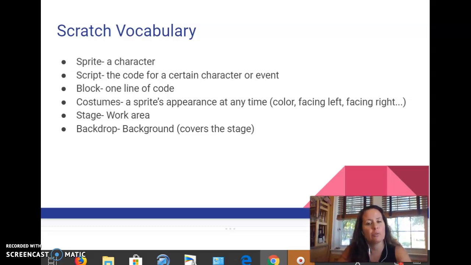So when you link a whole bunch of blocks together, it makes a script. A block is just one line of code represented by a little colorful block in Scratch. And by the way, the colors of the blocks do matter, so you'll get used to the fact that certain colors are for certain types of things you want to accomplish. A costume is a sprite's appearance at any one point in time. It could be the color, so a blue sprite, and then if I want him to be red, I can make another costume, or he can be left facing, right facing, his hands can be in a different position. Those would all be considered costumes of the same sprite.